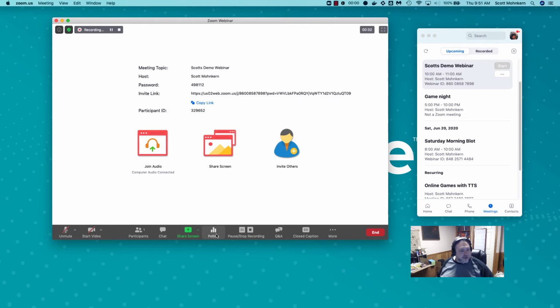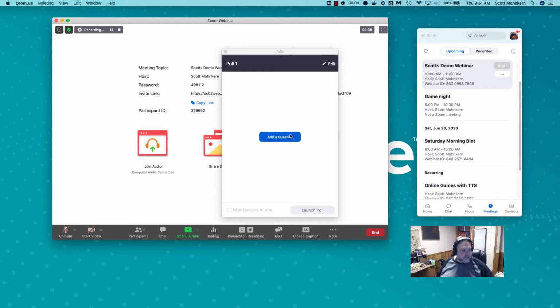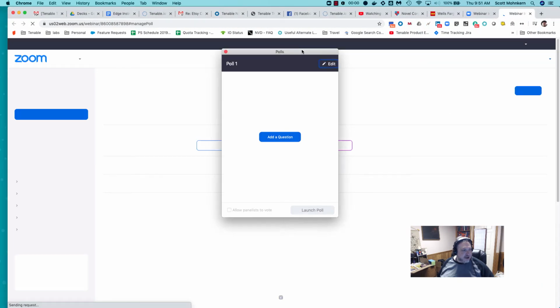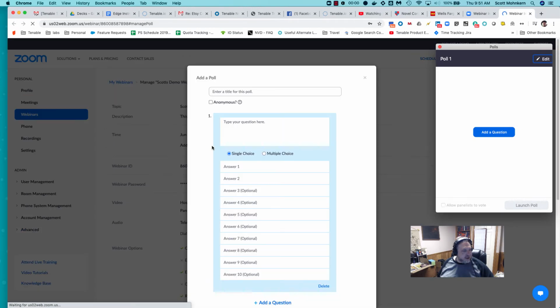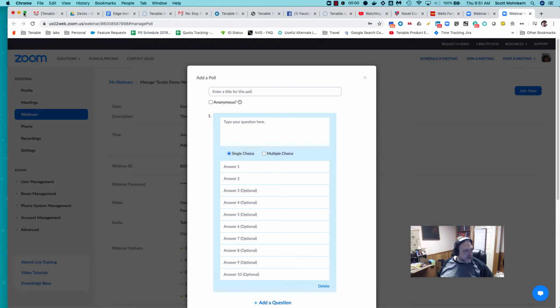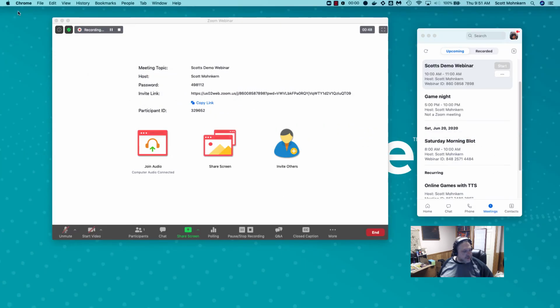Something new which you may not have seen before is you can create polls. If you just click on it, it's going to take you back to the web interface, and you can create poll questions. I don't know whether you want to use that feature or not, but that's something that's available to you. You can start and stop the recording. Right now it's recording. We should set recording turn on. You see here it says recording up here.